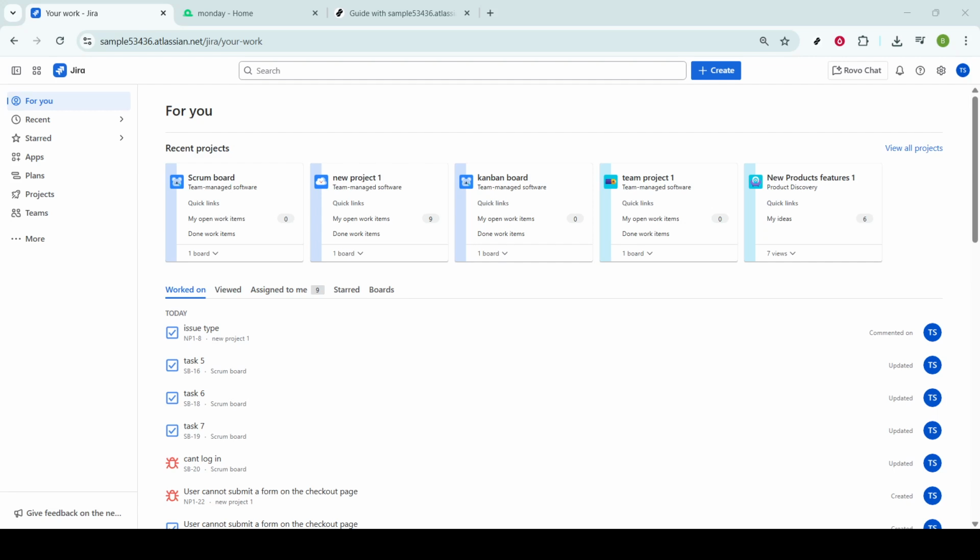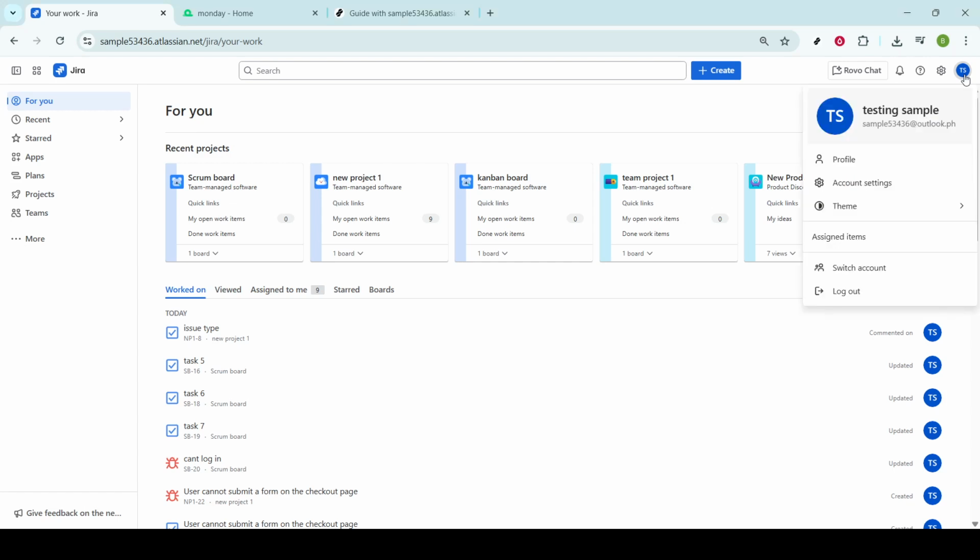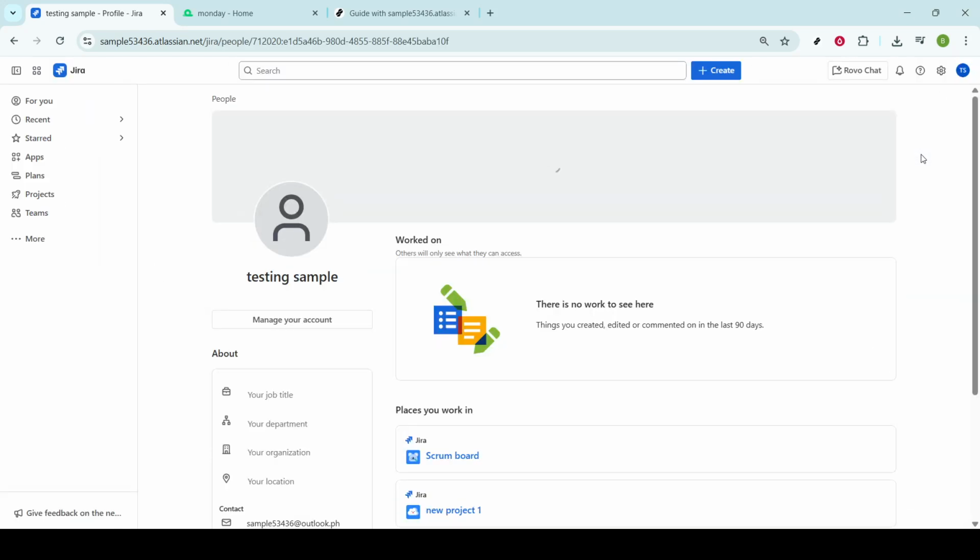Let's start with the first method, which involves viewing user activity directly from the user profile. To get started, look for your avatar located in the top right corner of your Jira dashboard. Clicking on this avatar will open a drop-down menu. From this menu, you should select the Profile option. This simple action directs you to your activity feed within Jira.